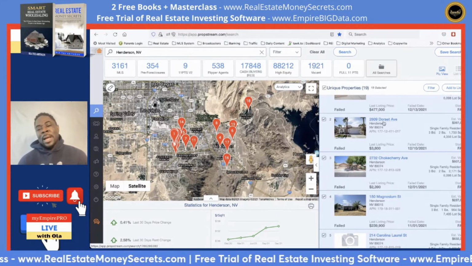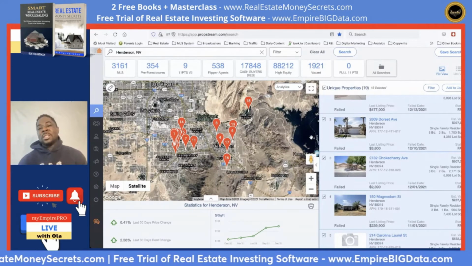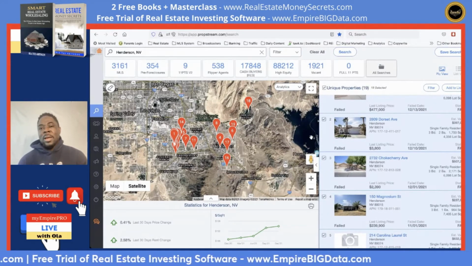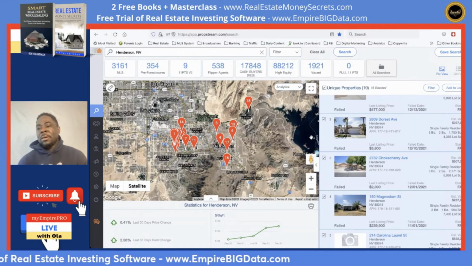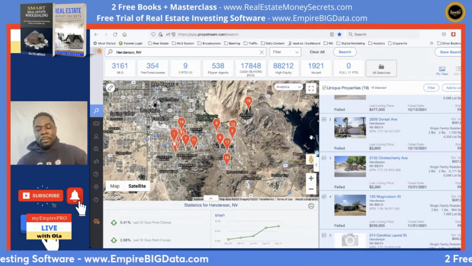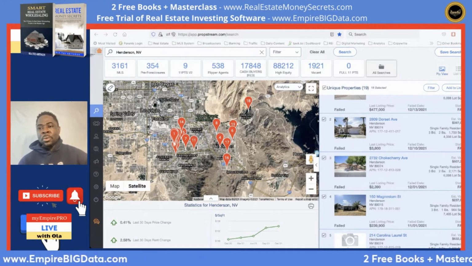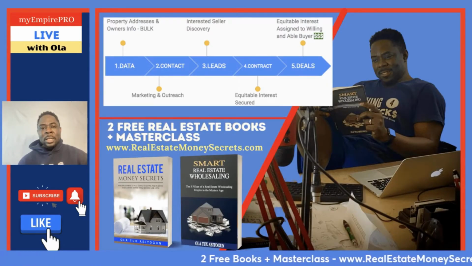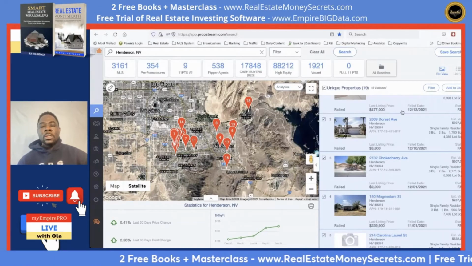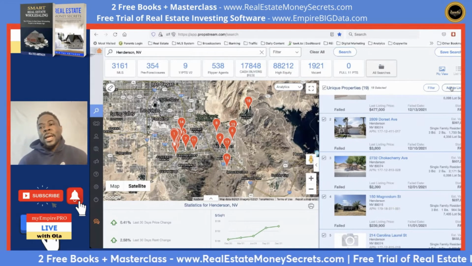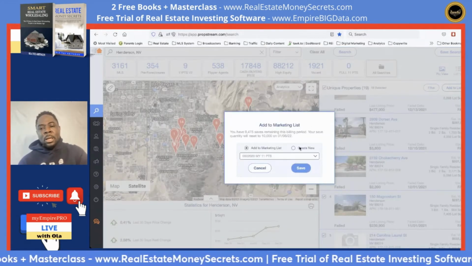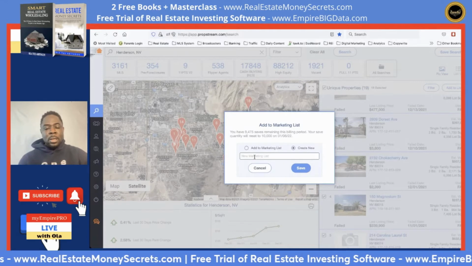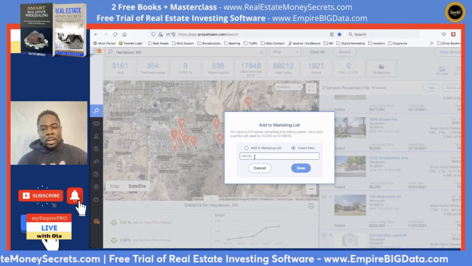All right, so now what I've done is stage one, data, right? And we manipulated the data, but now it's time to do stage two, right? Let me see if I can show you what that looked like really quickly. If you look at this, that is stage two, contact, right? So let's go back, and I'm going to click add to list. I'm going to say create new in this case, and Henderson, right? I call it the name.